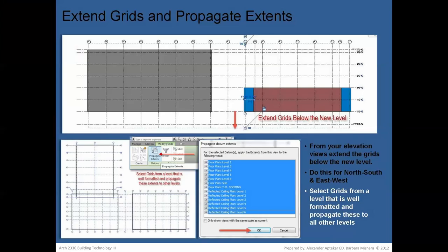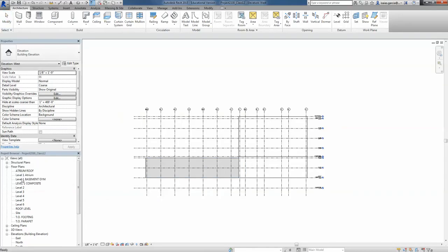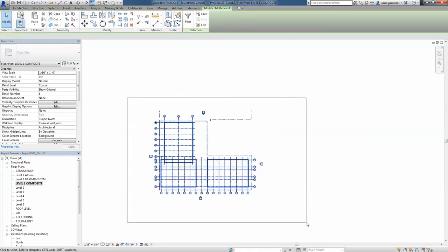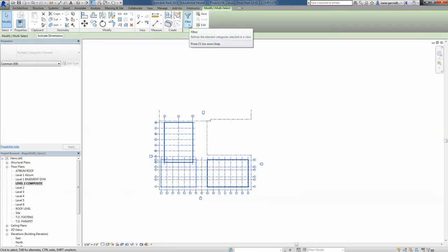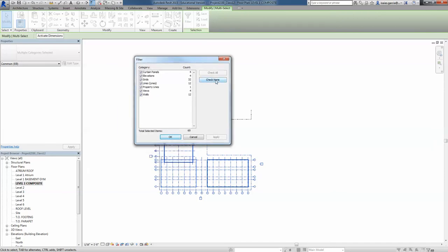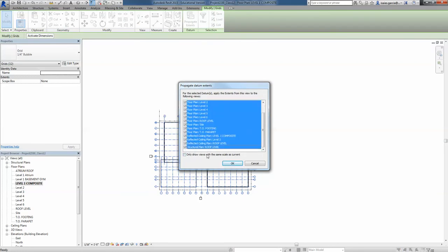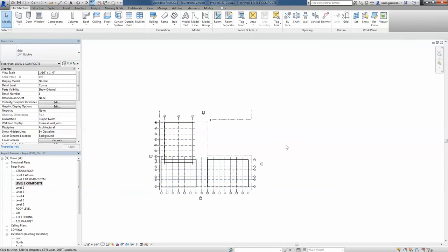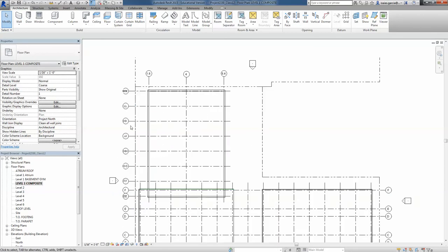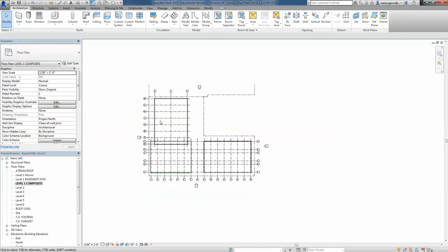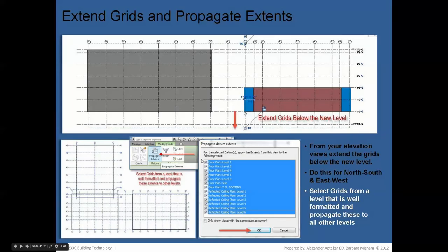Okay, so here what it's saying is let's propagate the grid, so you always go to the level, let's say level 1 composite. You select everything, but we only want the grid, so we filter out. I say none. I only want the grids. Say OK. Propagate extents. I always select everything here, so I'm sure that it propagates everywhere. Propagate means that every plan will show the grids as this one, according to the extension that we did a second ago. Okay.